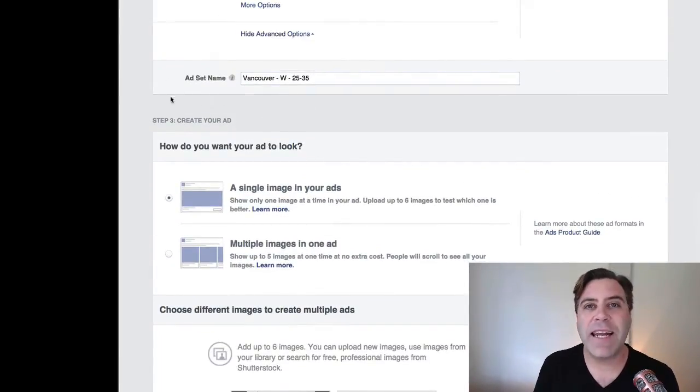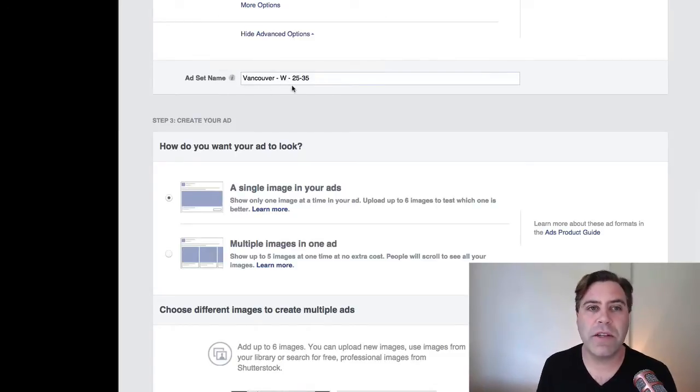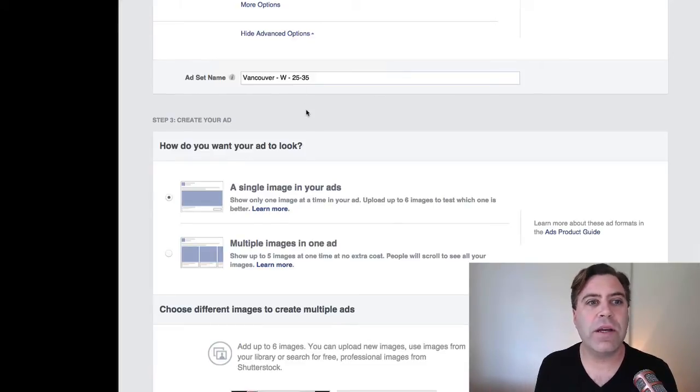And then it has the ad set name. That is just another level of categorization for your ads when you're trying to keep track of them. You have what are called ad campaigns. Then you have ad sets, which are basically like a folder inside your campaign. And then you have the actual ads. So you have 3 layers. And by default, it says Vancouver, women 25 to 35. If you want to make it more specific so you can keep track of what you're doing, I would suggest you do that.